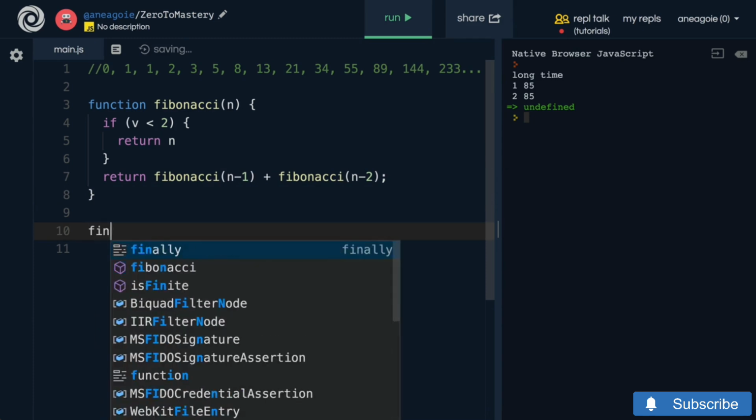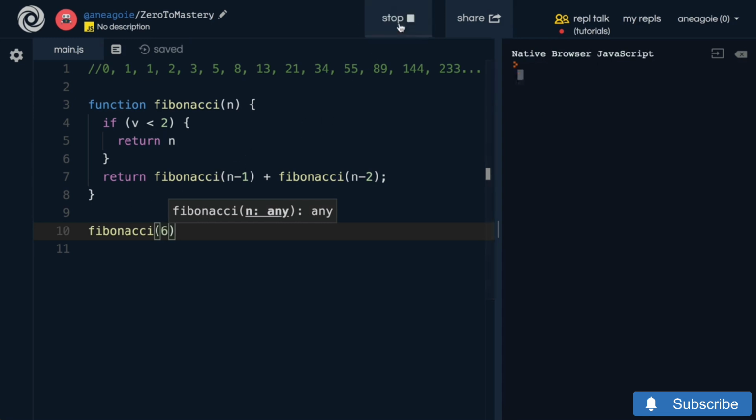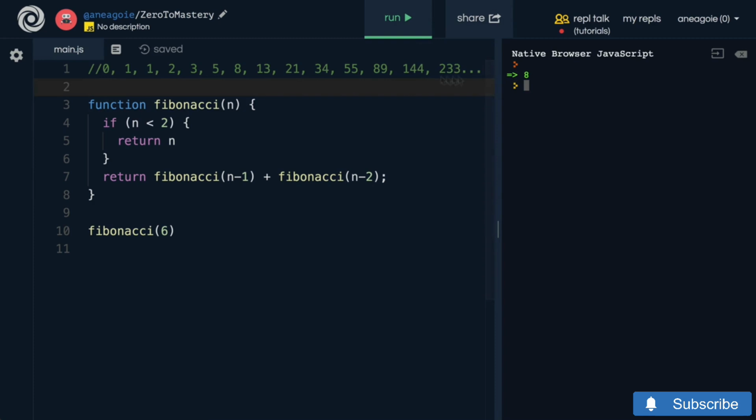So if I want to find the Fibonacci number at index, let's say, 6, and I run this, no, this should be n as in number. Let's run that again. I get 8, because 0, 1, 2, 3, 4, 5, 6 is 8. If I do 7, I should get 13. Awesome. This is something that we should be familiar with.